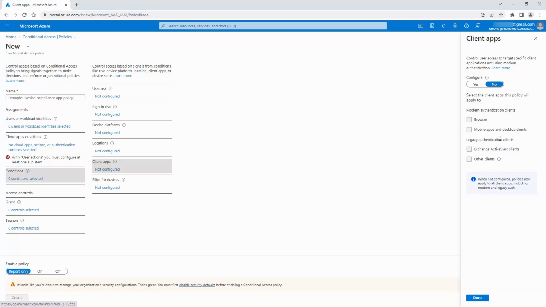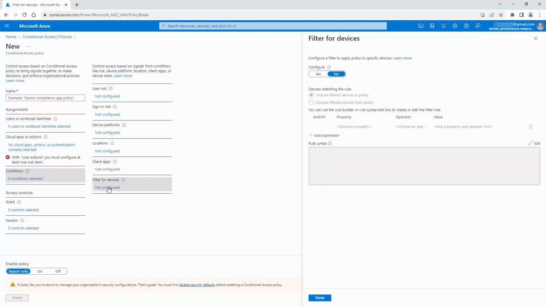Or it could be you want to block everyone from using legacy authentication clients, so you might want to do that. And then the last one is filter for devices. Now this is quite a powerful feature. So filter for devices is where you can specify specific filters for devices such as the operating system or the manufacturer for the device.